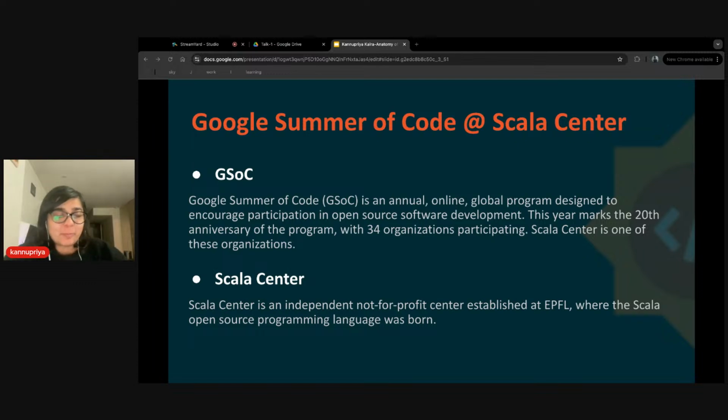Apologies, I have a bit of a cold, but I'm going to do my best. GSoC is amazing and you should be involved. So, what is GSoC? It's an annual online global program which is designed to encourage participation in open source.